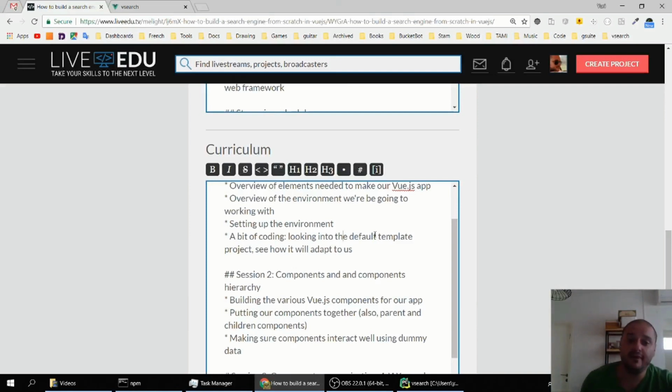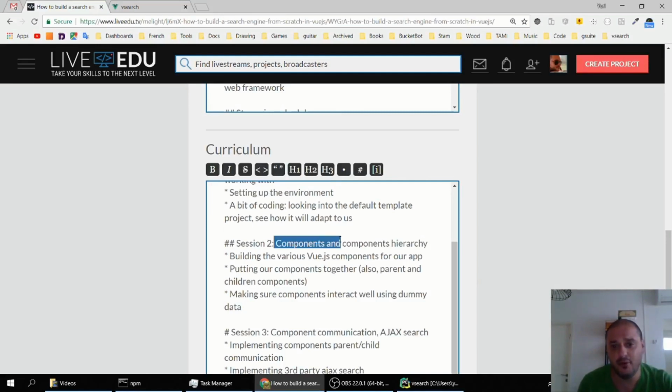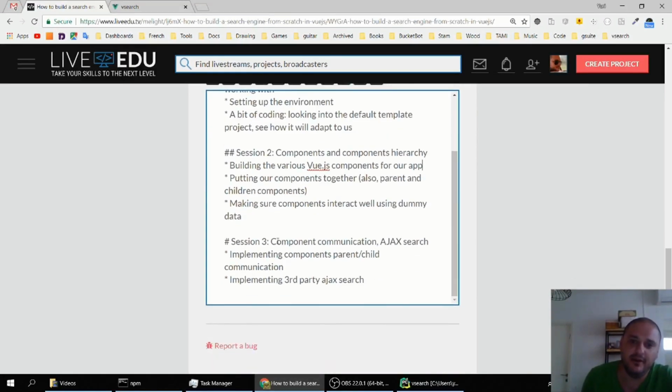In the next sessions, we're going to talk about the components and components hierarchy, which we touched a bit in this class. We're going to build the various components for our app: the search field and the result components. We're going to put our components together, the parent and children components, and make some sort of dummy interaction. We'll send dummy messages with mock results between the components, not actual API interaction yet, to see that they're working. And in session number 3, we're going to do component communication both ways, not only parent to child, but also child to parent with real data.